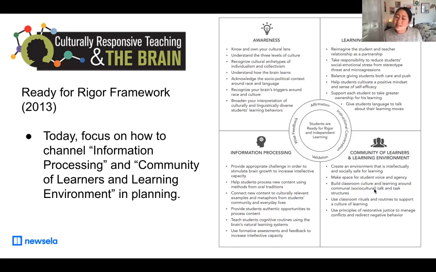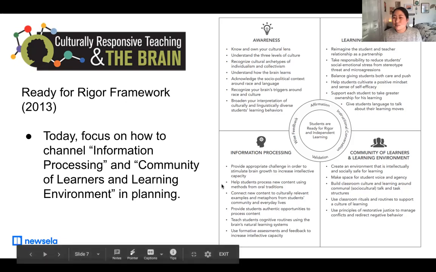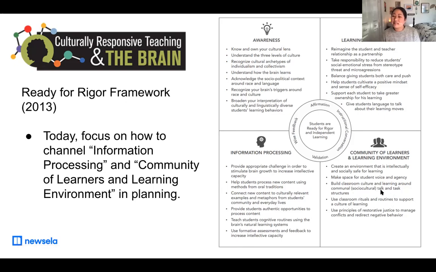And then the other thing that I'll point out in this quadrant about the community of learners is that for these things in the information processing box to happen, you really have to have that community of learners. So having really created space where students feel empowered to use their voice and make a choice for themselves, and also provided some routines and protocols to support that culture of learning.